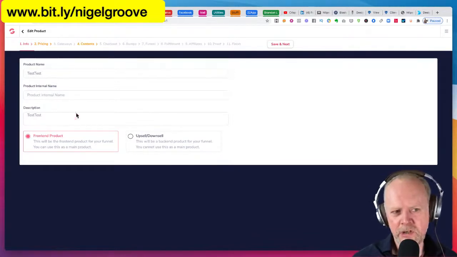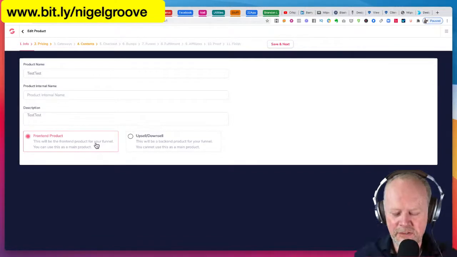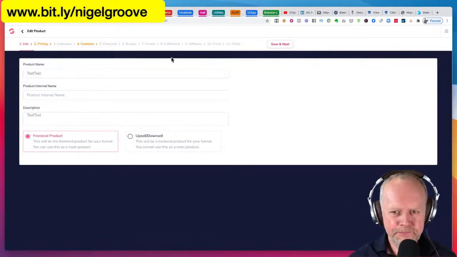Okay, this is where you're creating the product name. And this is a front-end product, upsell, downsell. This will be a back-end. You can't use this as a main product. So when you're creating something, you've got to say, okay, I'm going to create the main product, and then you can create upsells and downsells from that as well.